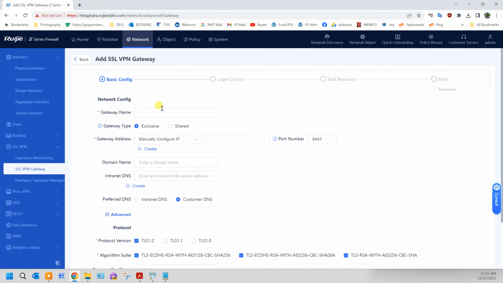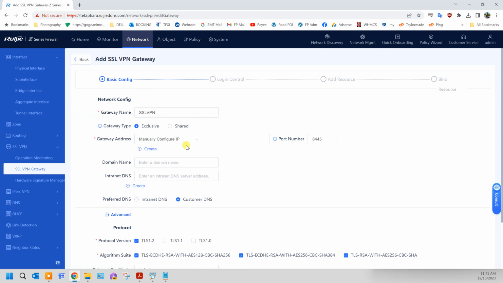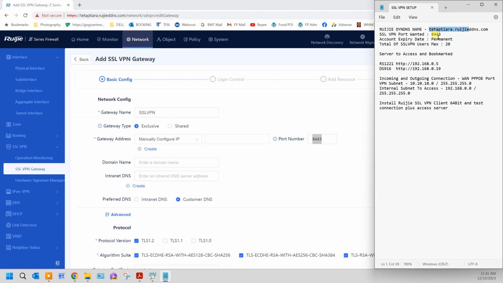So I call this SSL VPN. Gateway type, I choose exclusive. If you want to know more about what exclusive and shared are all about, you just move your mouse over the eye icon and it will tell you the difference between these two modes. Normally I would usually choose exclusive since it is standalone. And then the gateway address, I want it to be using port 8443 as required here.